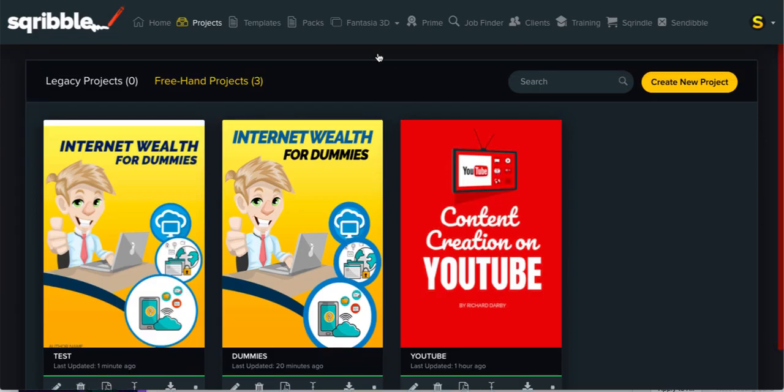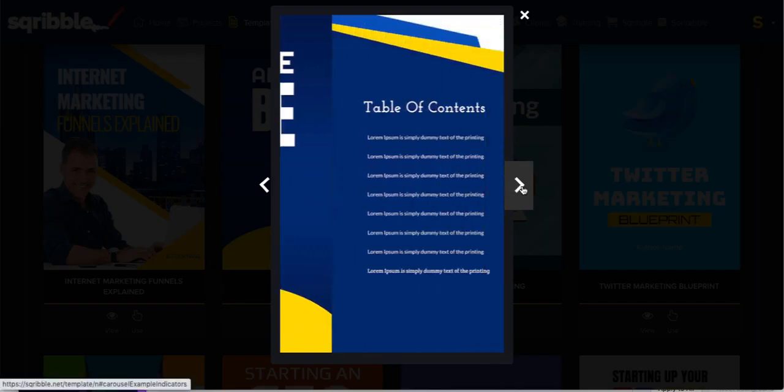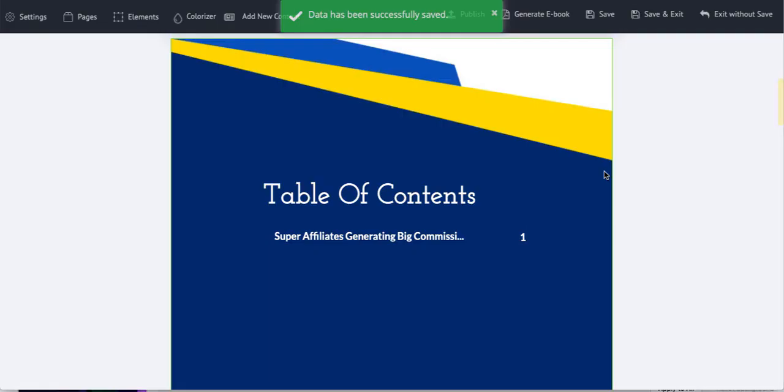So if you wanted to do one of the other ways, I'll just go back in and get to the piece where you actually pick the content. I'm just going to go ahead and pick this affiliate Bible one. Now I'm going to go ahead and start from an article collection. So these are the articles that they've got in the system. So here's what you have.